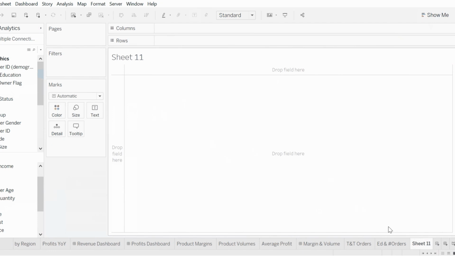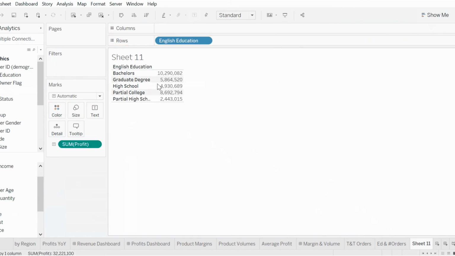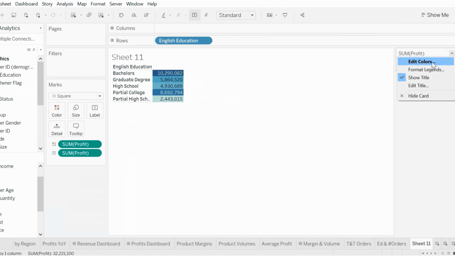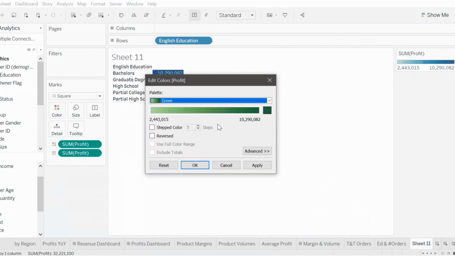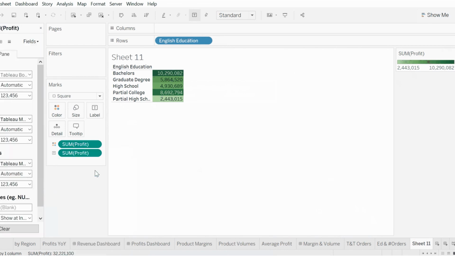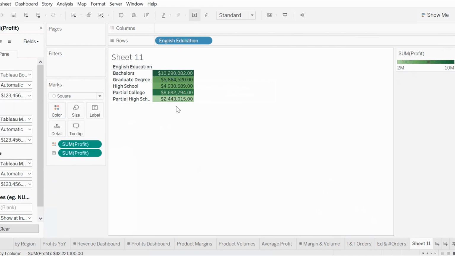I'm going to make one more. Probably for this one, maybe use education again, but I'm going to try and compare it to something different. So this time we're going to look at profits, education and profitability. I'm going to edit the colors so I can differentiate it from the other one. As you can see, bachelor's degrees make way more for Monica. I'm going to change the format here. I'm going to change it to currency so it's immediately understood what kind of information we're looking at.